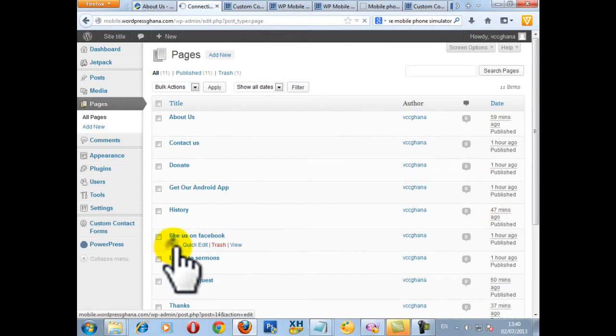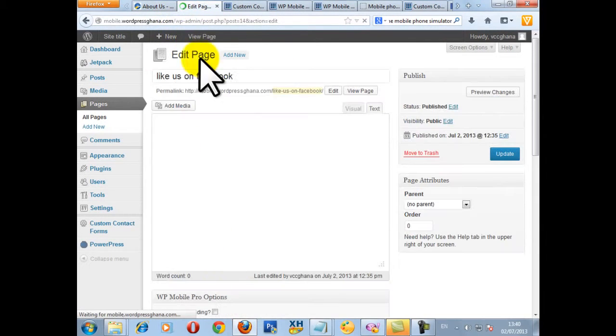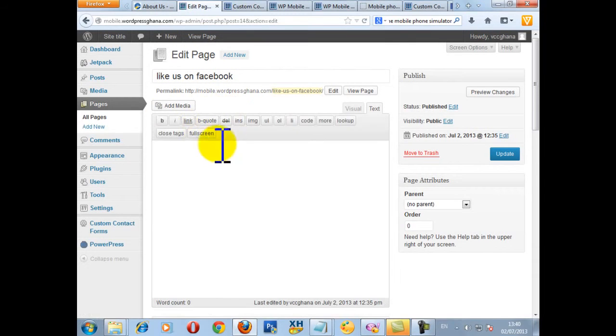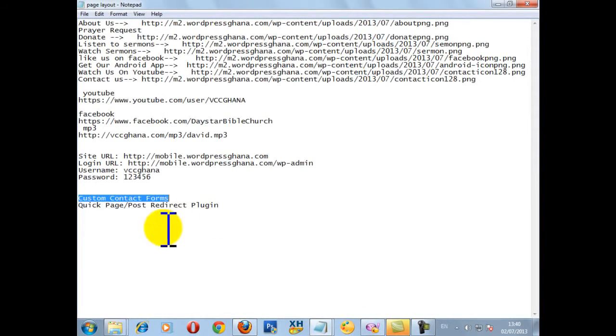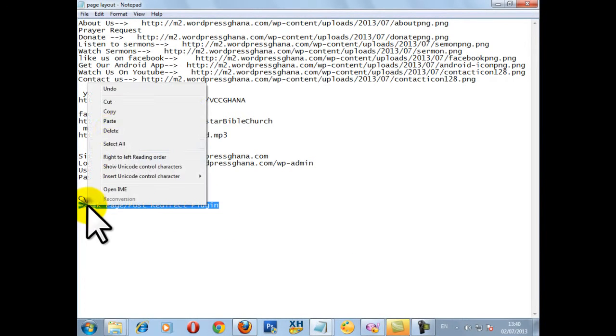Okay, so I'll click here on edit. What I want to do here is to redirect it so that when you click on the Facebook button, it automatically takes you to our Facebook page. So we are not putting anything here. We are going to use what we call a redirection plugin, and the name of the redirection plugin is called Quick Page Redirect plugin. So this is the second plugin we install.